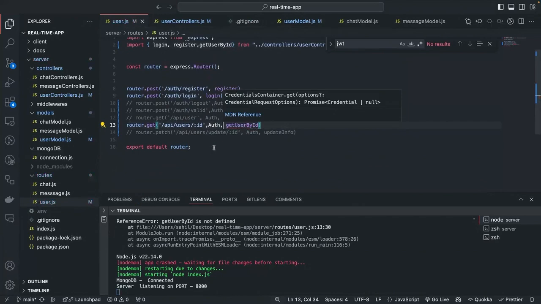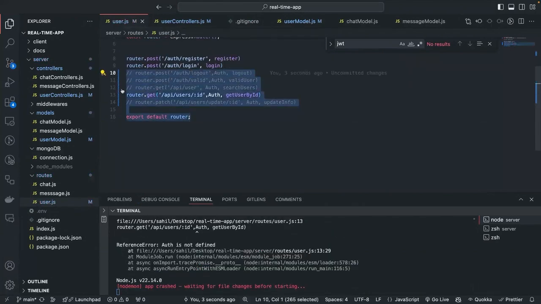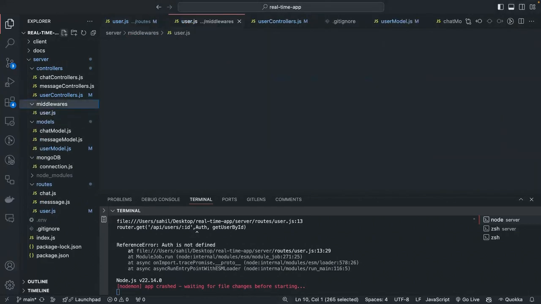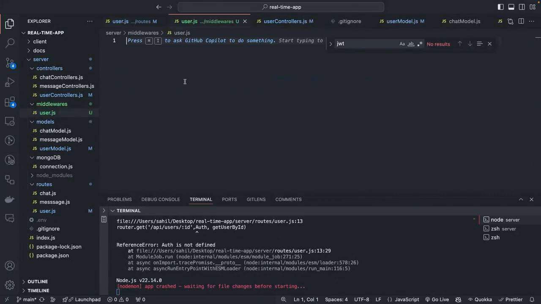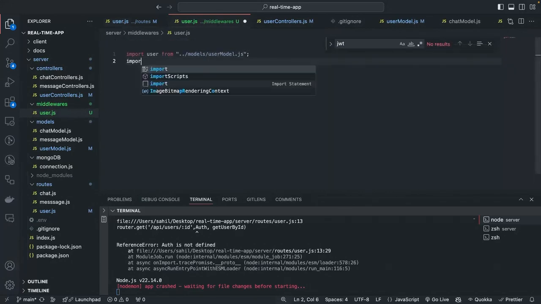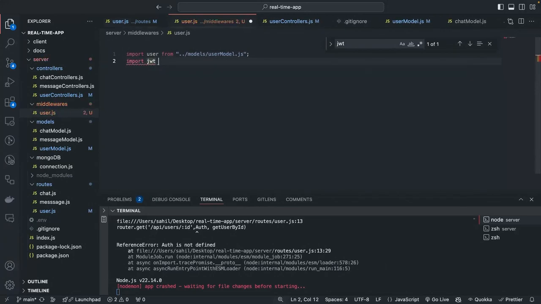Now, why are we calling it a middleware? Because we have to use it for multiple APIs. So it's better to create it once. So what we can do, we can go to our middlewares folder, and here we can create user.js, and we can import our user model. Let's say models/userModel.js, and we can also import our JWT because that was the library we were using for generating the token.